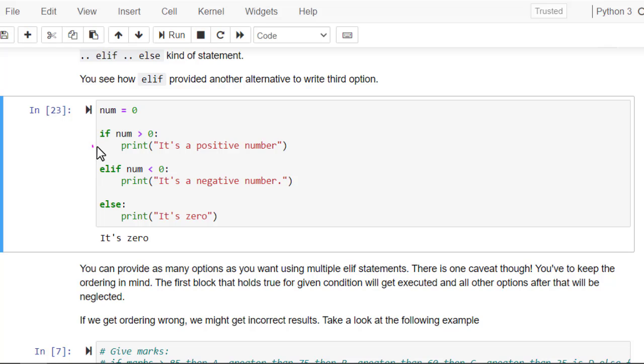It will execute only one of these 3 statements. It cannot execute all 3. So if the first condition matches, it prints this. If the second condition matches, then it prints this one. Or finally, it will print this one.